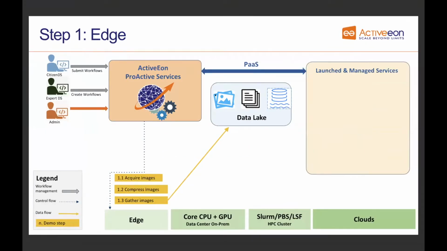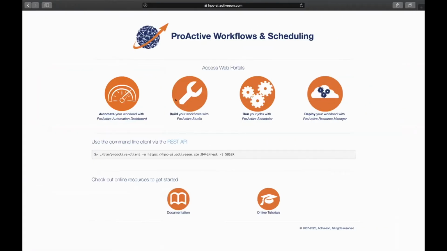So as Denis said, I'll start by showing how we manage the whole pipeline of step one. So let's start to log in to our infrastructure platform that we have prepared for the demo today. As you see here, this is the web portal of the solution. It provides 4 kinds of portals. Each portal is adapted and built for several kinds of users, as they said before.